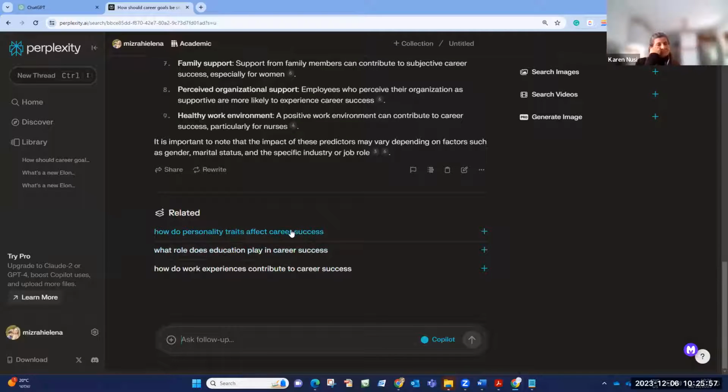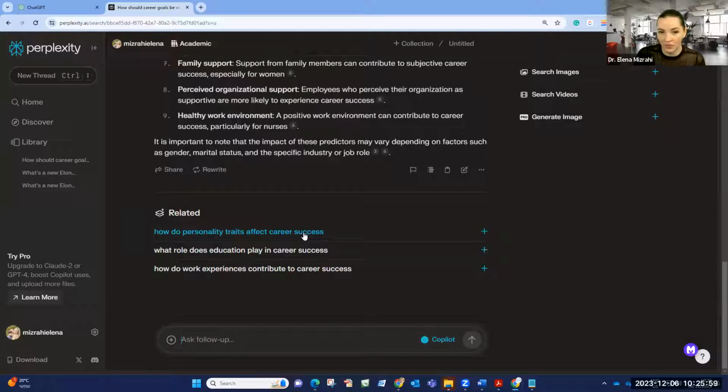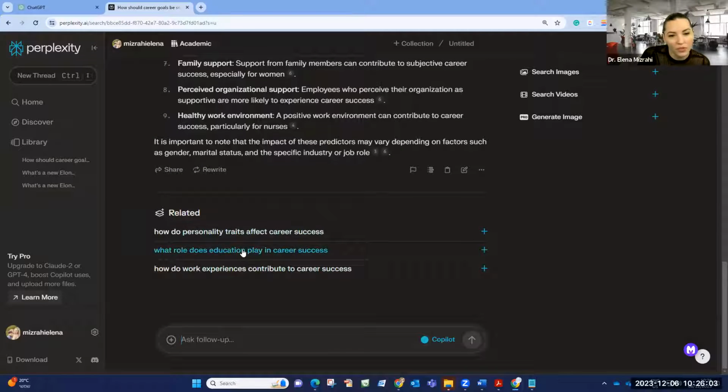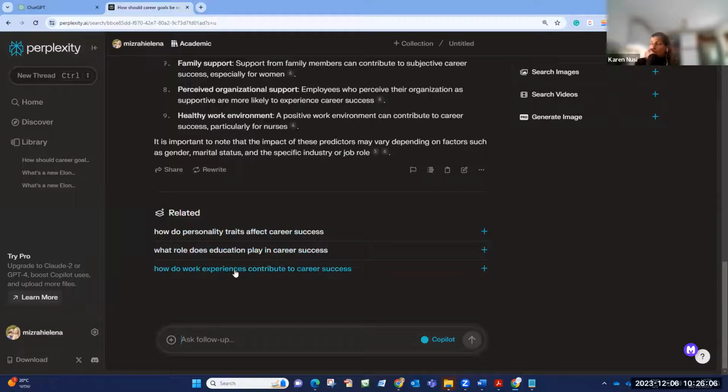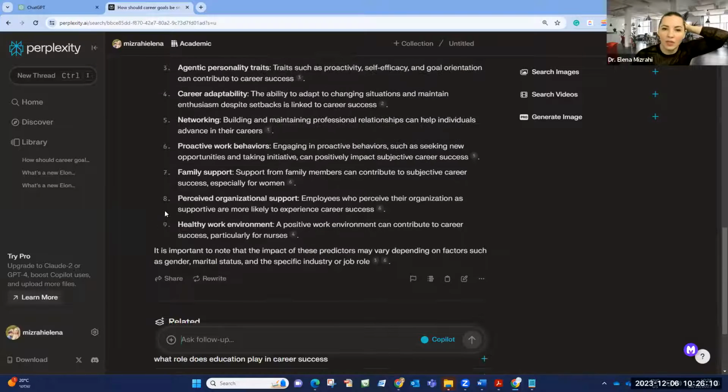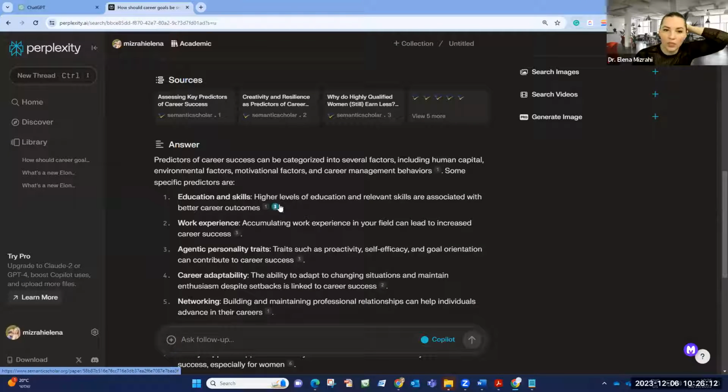How do personality traits affect career success? This is also an interesting question, isn't it? But maybe let's, what role does education play in career success and how does work experience contribute? Let's go to personality traits, or maybe just stay with the original question and explore their sources. Let's see what it looks like.